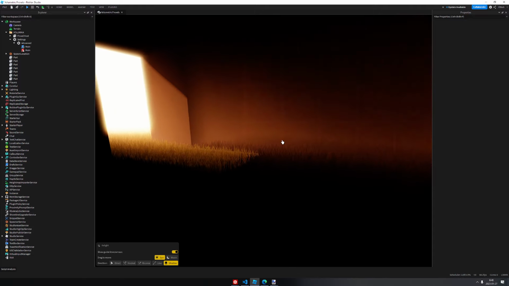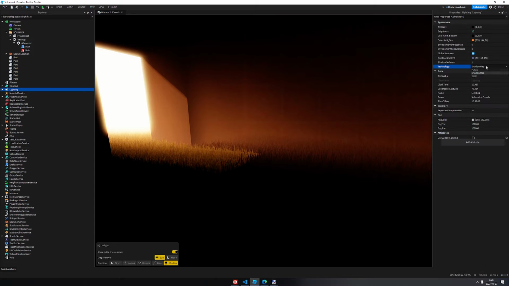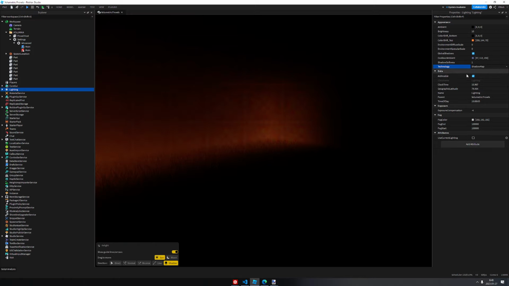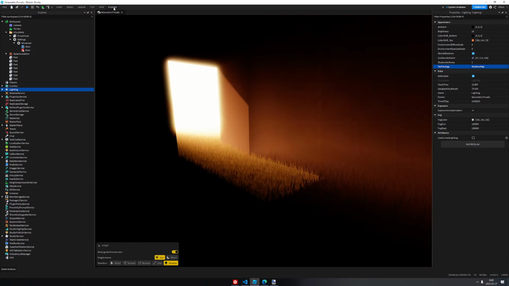Some of these lighting oddities are mainly just because this is drawing from Roblox's actual voxel lighting system. If we changed this from shadow map to voxel, you'd see the light actually does go all the way over there. So don't worry about that too much.